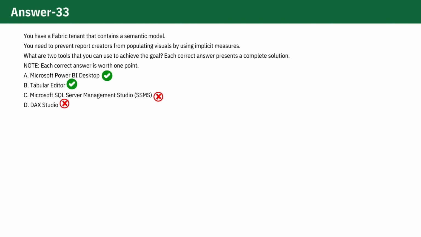Options C and D are incorrect because SSMS is predominantly used for managing SQL Server databases and is more aligned with managing traditional SQL databases and SQL Server Analysis Services, SSAS, than Power BI models directly. While it can connect to and manage SSAS models, its functionality for directly impacting Power BI specific settings, like discouraging implicit measures, is limited. Option D.